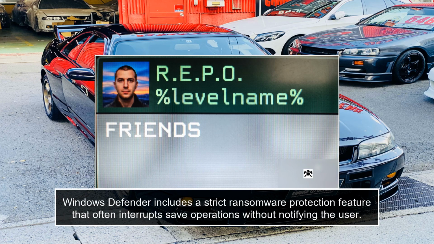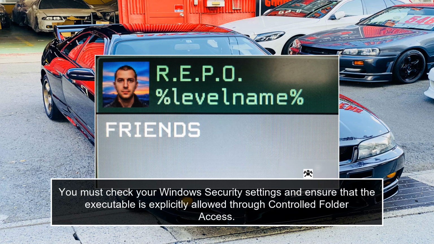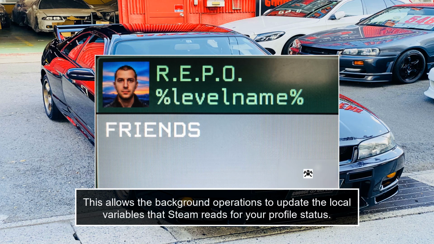Windows Defender includes a strict ransomware protection feature that often interrupts save operations without notifying the user. You must check your Windows security settings and ensure that the executable is explicitly allowed through controlled folder access. This allows the background operations to update the local variables that Steam reads for your profile status.